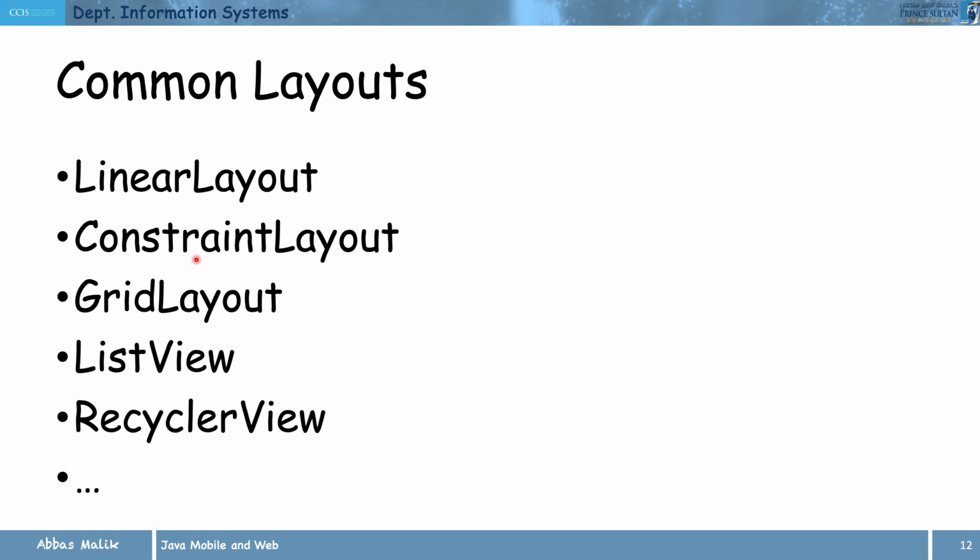Common layouts that we have: linear layout, constraint layout, grid layout, list view, recycler view. We will be mostly working here, and then we also try to see some of them when we talk about how we can dynamically show the data from a database or maybe some list. Then we see a recycler view, grid view. But linear layout and constraint layout, we will look into in more detail.